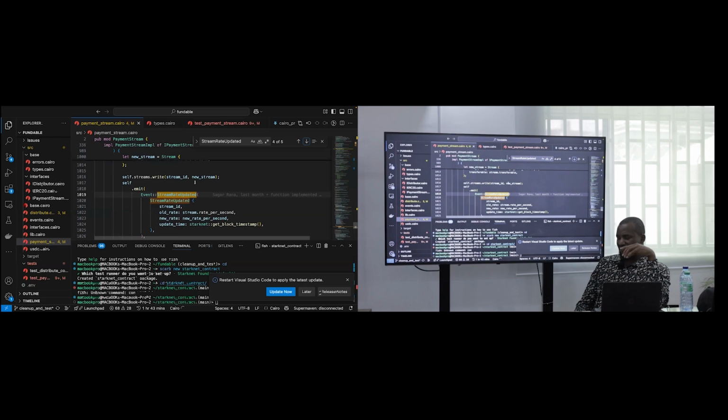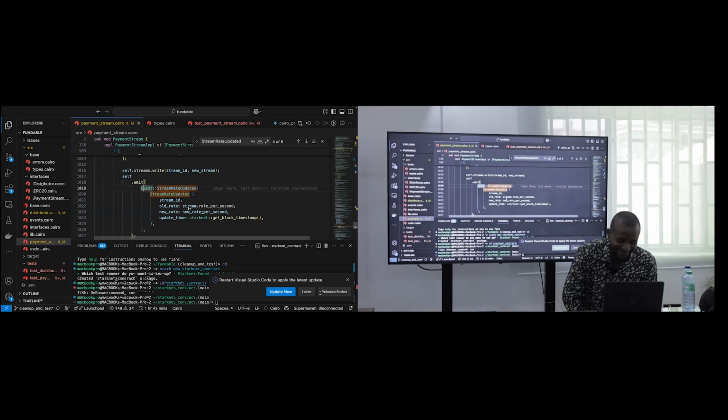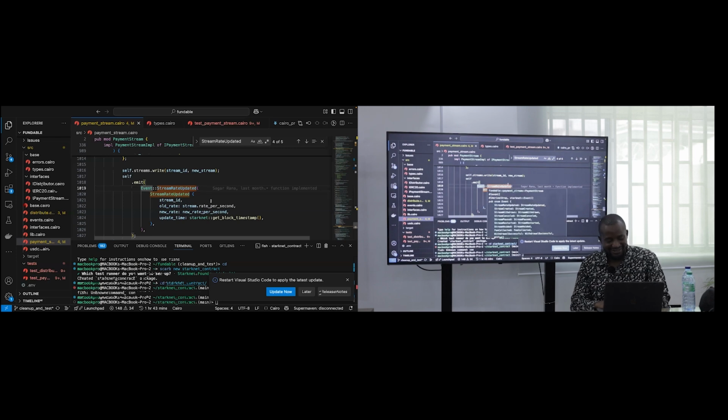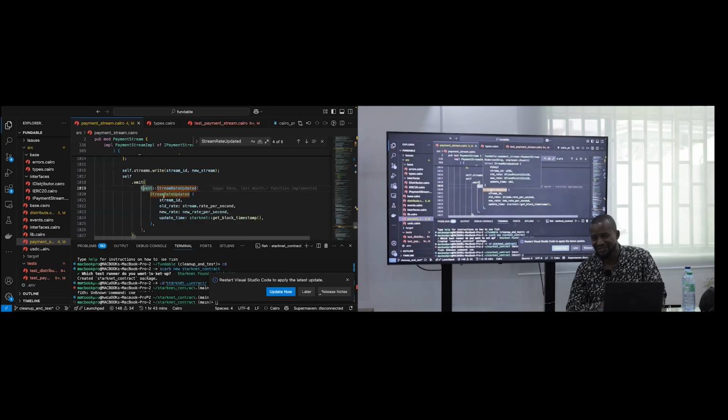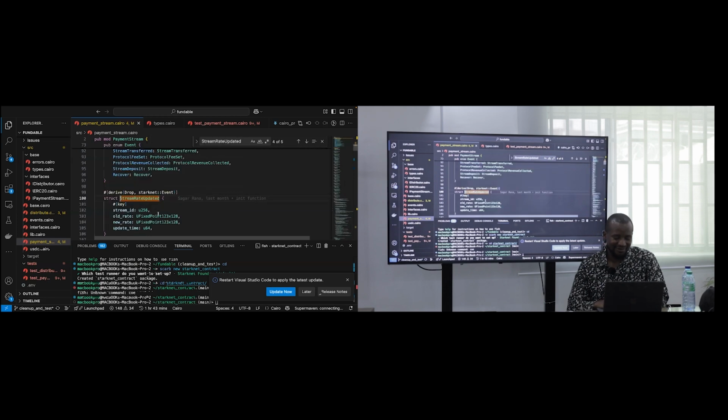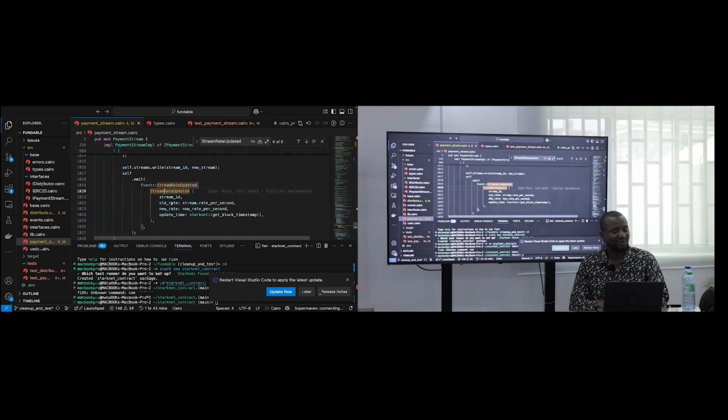Once you declare an event in your smart contract, this stream rate updated event is expecting a type of stream rate updated. This is the type: stream ID, old rate, new rate, update time. Are you following?